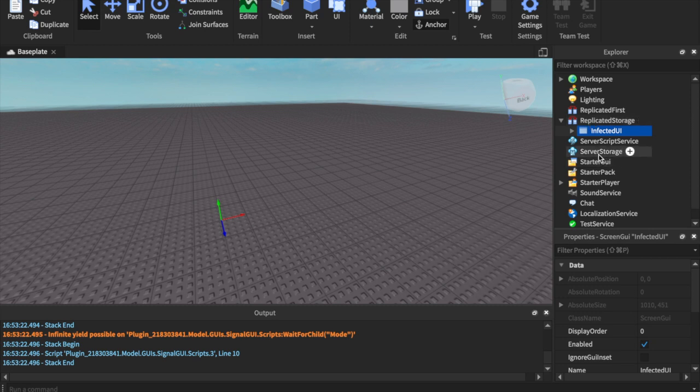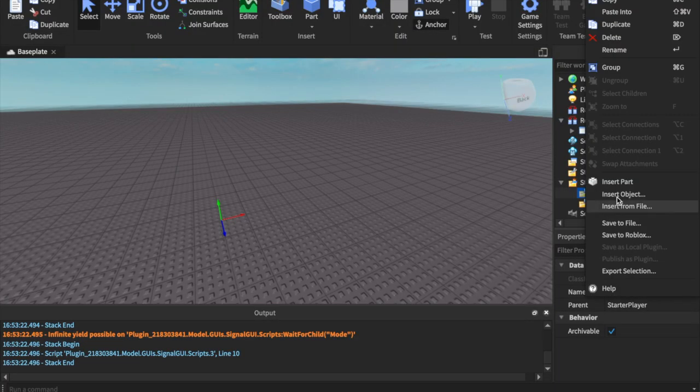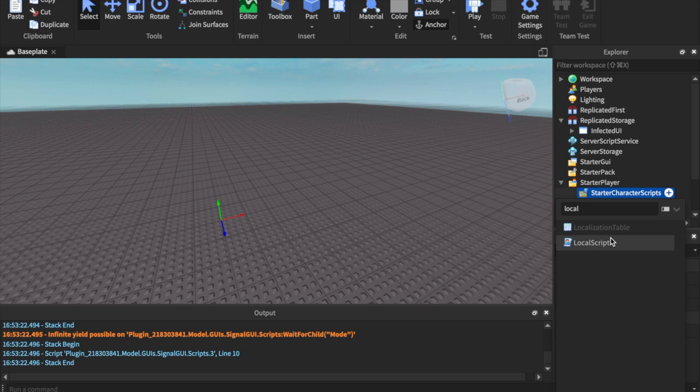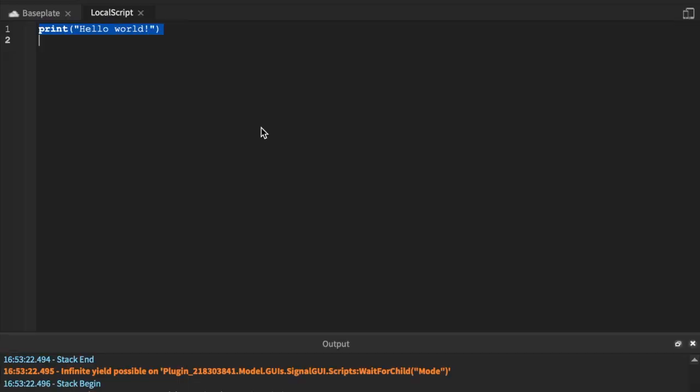The UI is just to indicate that we have been tagged. Now, we're going to go ahead and cut to the starter player. You guys need to understand that the starter character and starter player are two different things. The character is the physical character. The player is what the game sees. It's the actual player. So we're going to go into the starter character because we're going to be touching each other. We're going to insert a local script, and open that bad boy up. It's just one script.